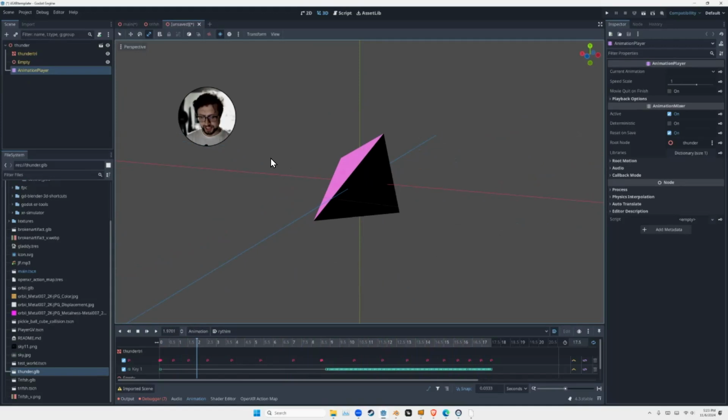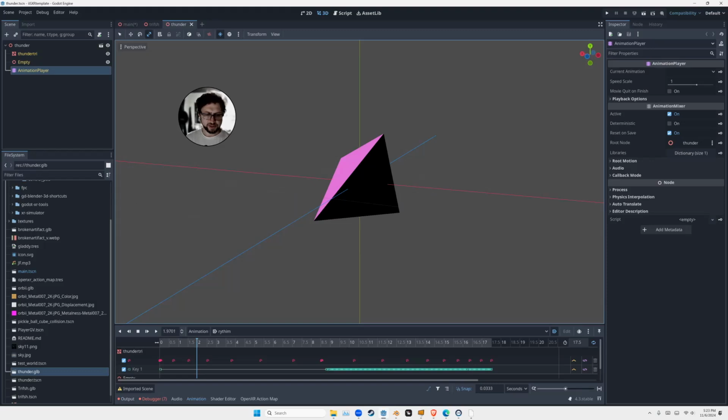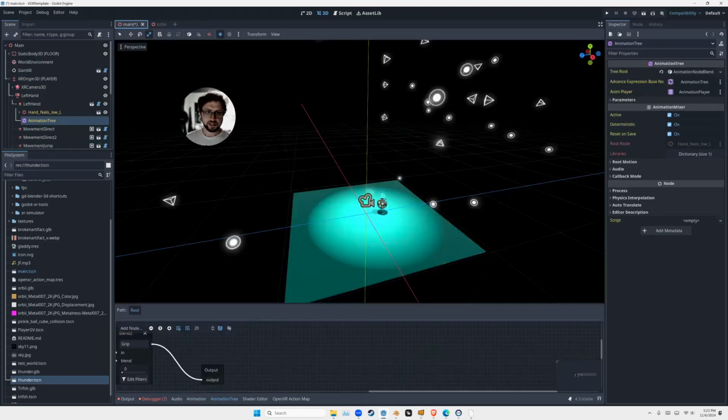We edited that by looking at the animation player. All we have to do here, though, is just press Control S and make sure we're saving it in the top folder. Save. And now here you can see we have Thunder GLB, but we also have Thunder Scene. And going back to the main, we can drag that scene in.